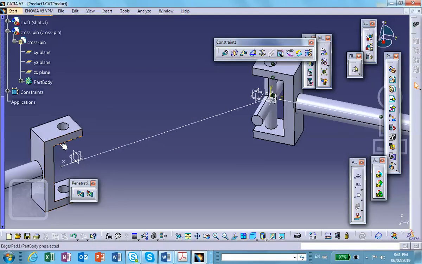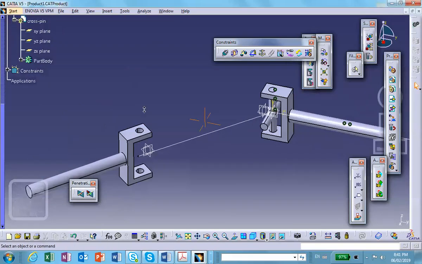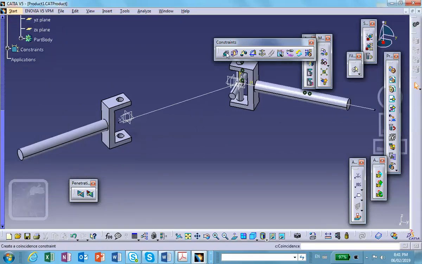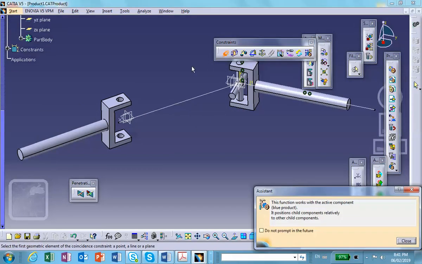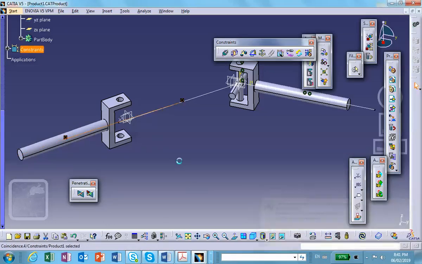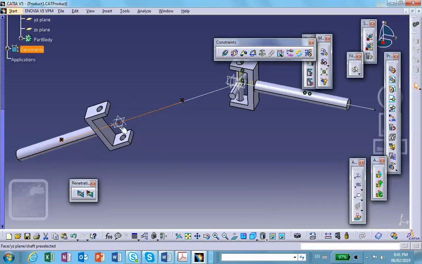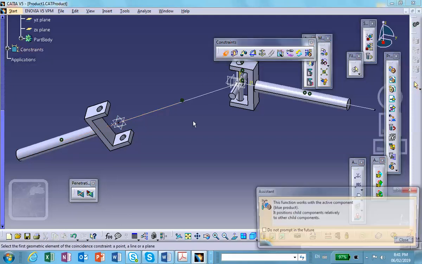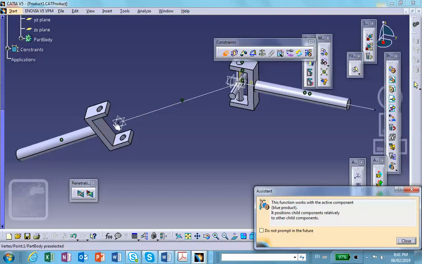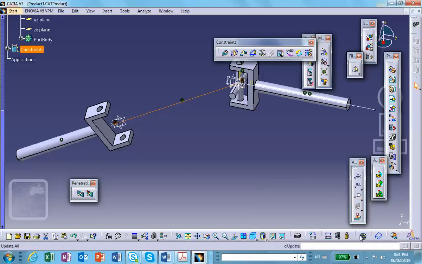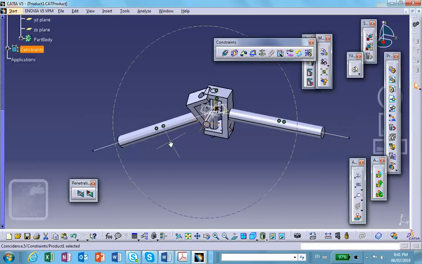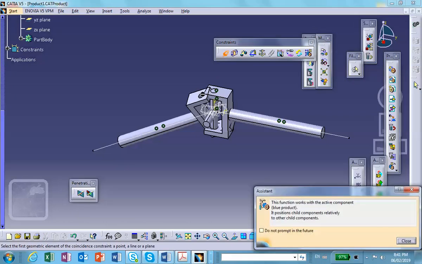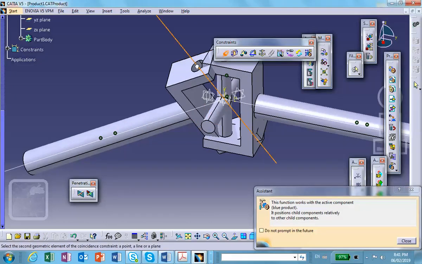So let's place this other shaft on that orientation line. So coincidence between the axis of the shaft and this, and update. Good. And then coincidence between this point and that point that is right at the break point, and update. So all I have to do is to make sure that these are lined up. Coincidence between the axis of this hole and the axis of this crosspin.